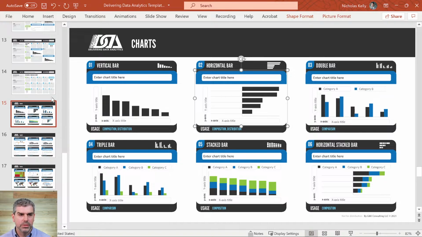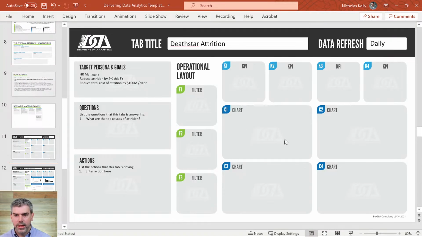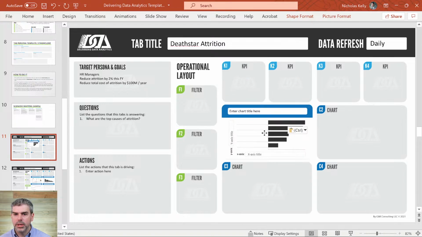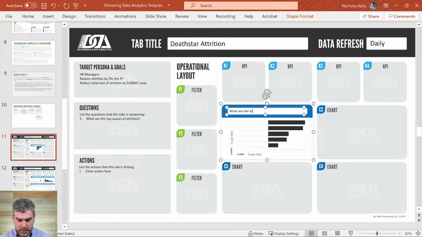So I'm just going to copy this one. Let's say we agreed with the end user that this is the way they want to go. And we can just drop in a chart, and let's put it here for now. And this one is answering the question: what are the top causes of attrition? Okay, so we got that one.